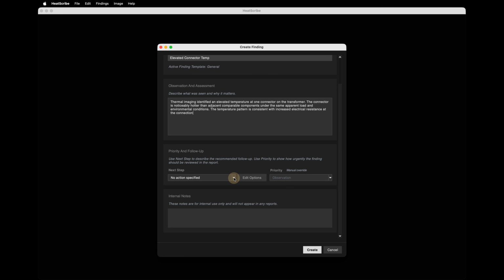Below the Observation and Assessment section, we have our Priority and Follow-up section. This is where we can set what we are recommending our client do next. In my case, I'll say a further evaluation by a qualified expert is recommended. Again, HeatScribe Pro users can edit the options here to put whatever next steps they like in there. Next, we'll set our priority. How you decide to manage your priorities is, of course, entirely up to you. In a later section, I'll show you how you can use a reference standard to automatically apply priorities to your findings. But for this sample, I'll just choose a high priority.